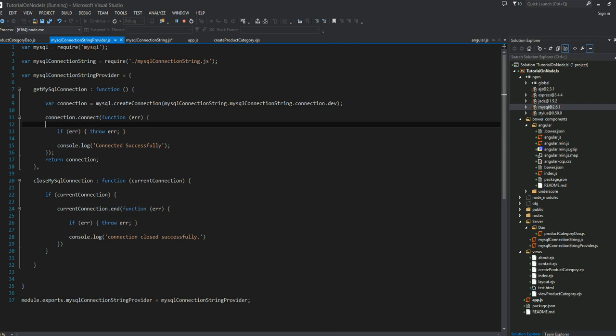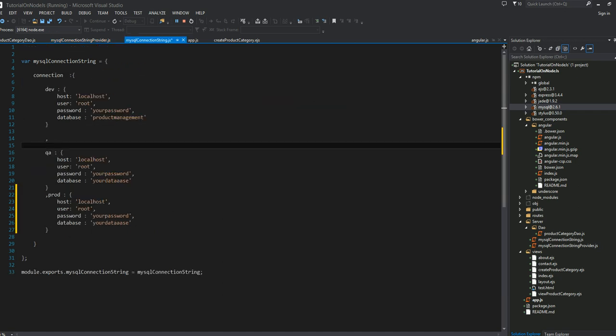And of course, the very first thing inside this method, you're going to have a variable called connection. This is how you create a connection in this module. MySQL has a method called createConnection. This takes an object that has properties like username, password, all those things, which is given by this dev right here, basically referring to this.